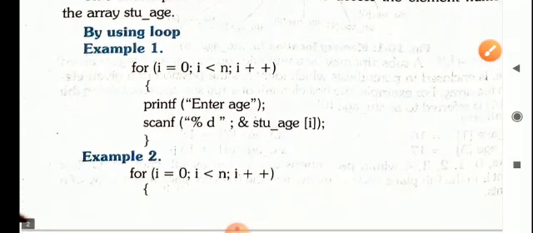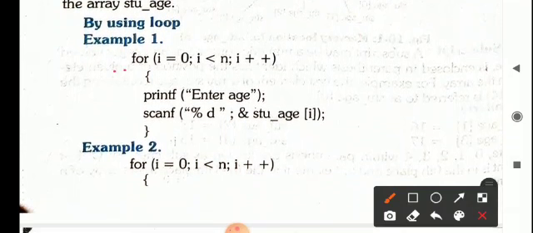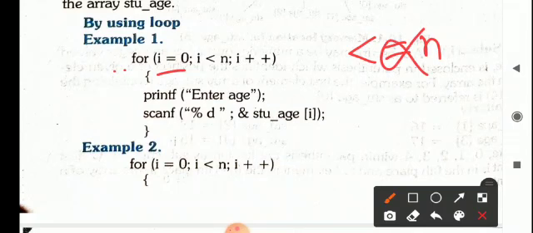Now let's see the example of how it works. For example, you have written for I equals 0, and I told you that looping for an array is always done up to size n minus 1. That is why it is written less than n, not less than or equal to n. You will not write that, because if the array size is 2, the index number will be 0 and 1 only. So it will be less than 2. That is the n. If you don't know the size of the array, it should be less than n, because the index number starts from 0 and not from 1.